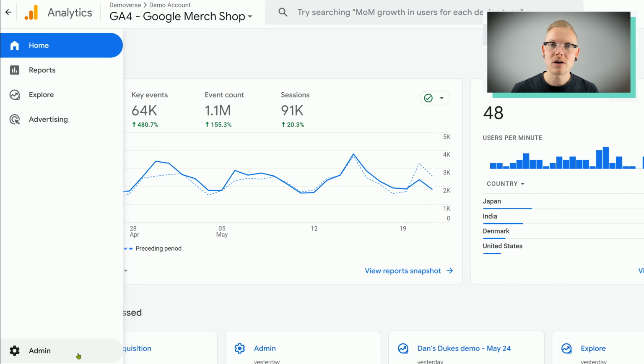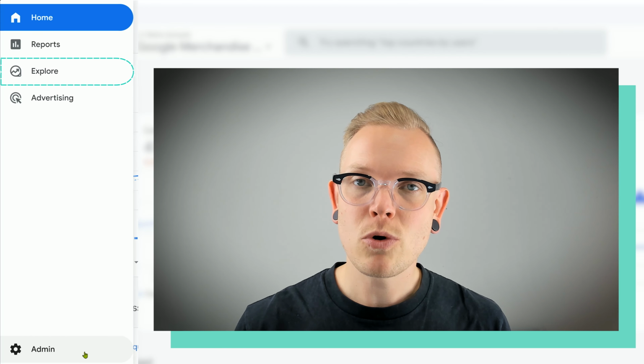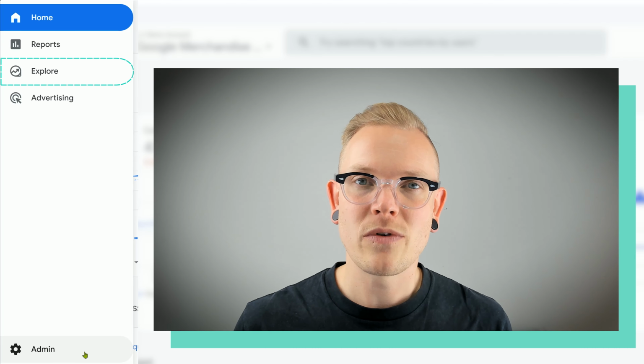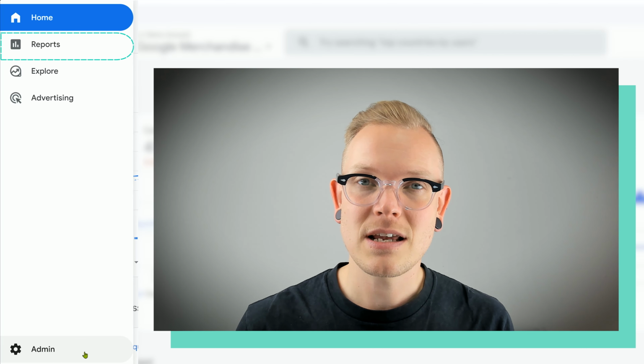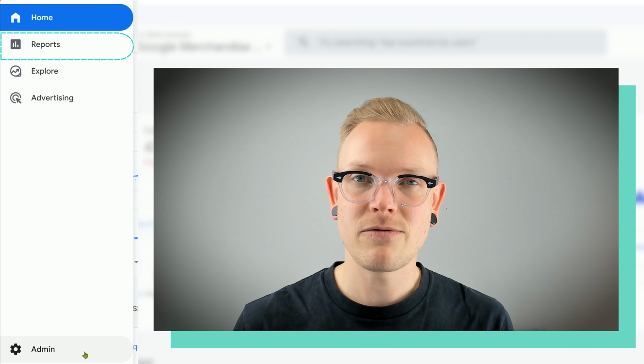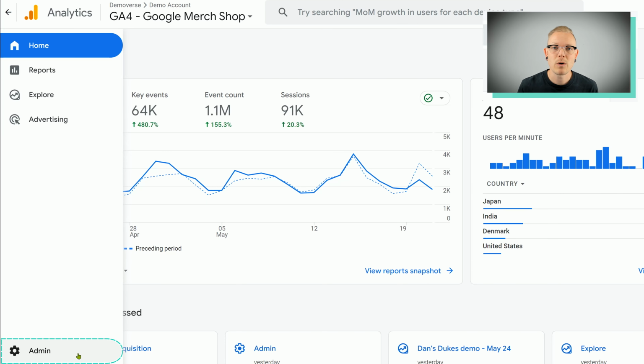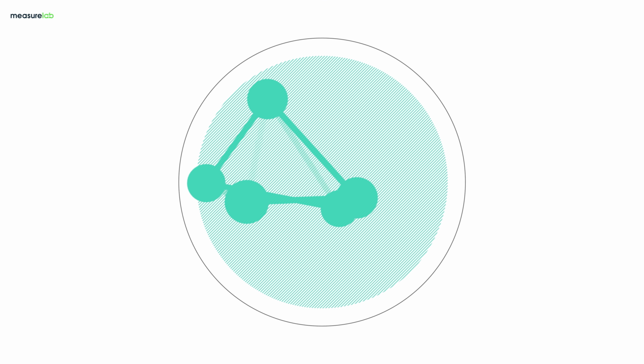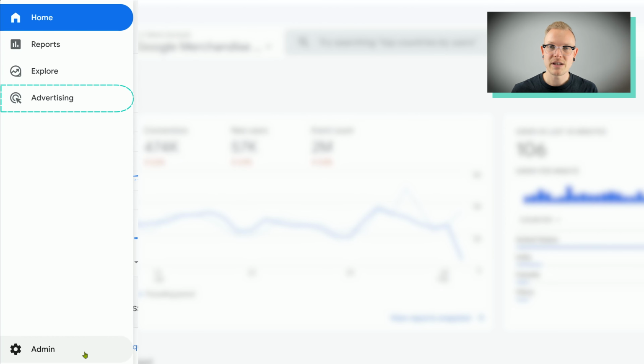On the left-hand side, we have our workspace menu. You can see right now that we're in the home workspace, but there are a couple of other workspaces that we'll be going through throughout this course. We've got the Explore workspace that enables us to do some custom reports and insights and basically play with the data. We've got our Reports workspace, which, as it says on the tin, is where we're going to be doing a lot of our reporting throughout GA4. We then have the Admin workspace, which is where we control all of the settings to do with the account, the property, and the data streams. And lastly, we have the Advertising workspace. The Advertising workspace is something we're going to be spending a lot of time on in the next couple of modules, so watch this space.